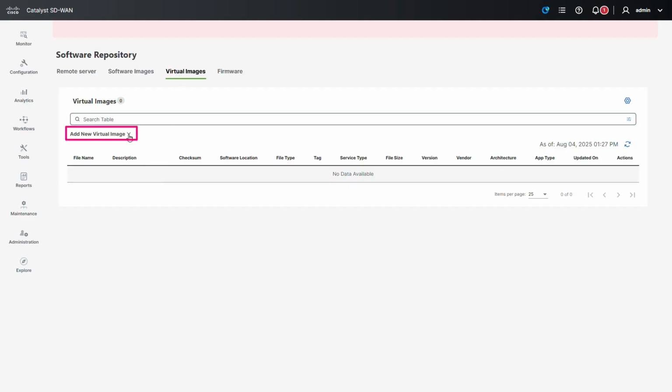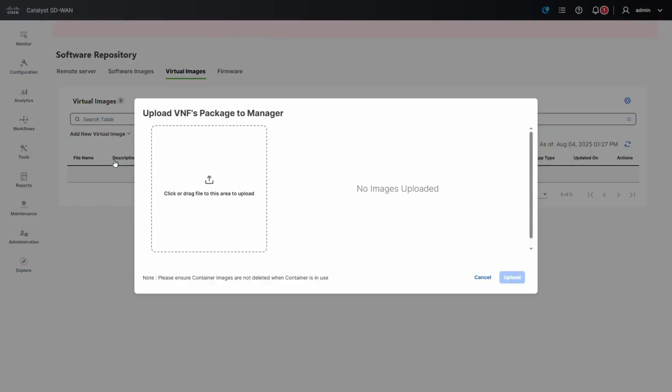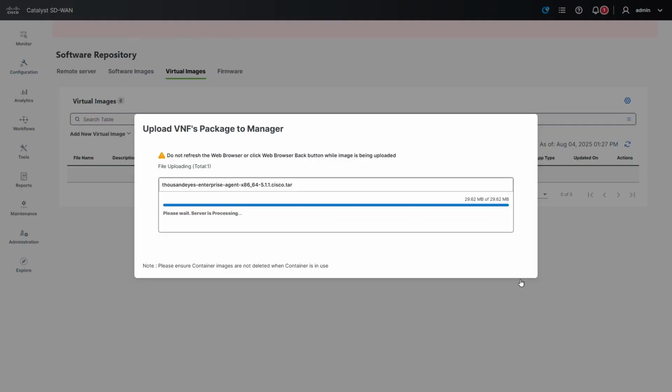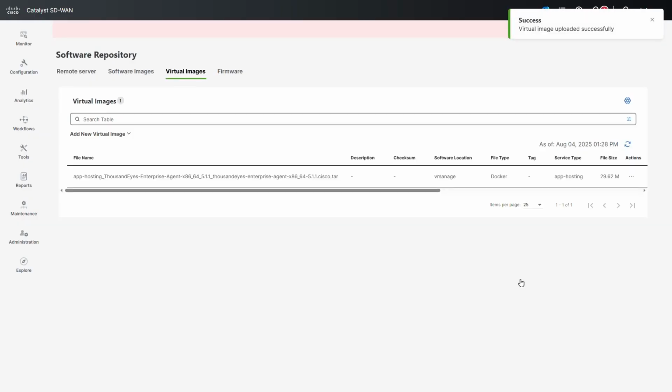Select the Add New Virtual Image drop-down list and choose Manager, since you will upload the ThousandEyes agent software directly to the SD-WAN Manager. Select the downloaded file by clicking within the Upload area or simply drag and drop the file. You can accept the default options and click the Upload button. After a few moments, you will notice that the ThousandEyes agent software has been successfully added to the software repository.